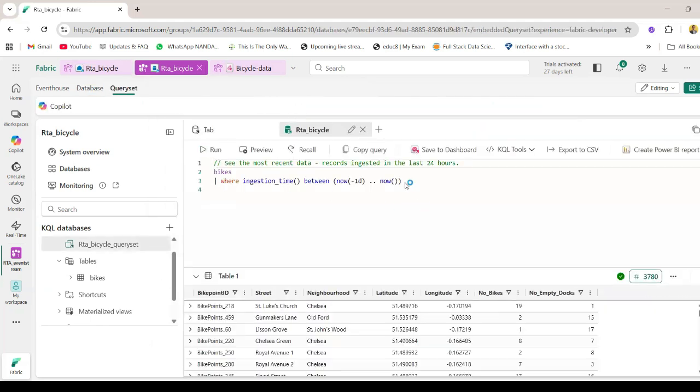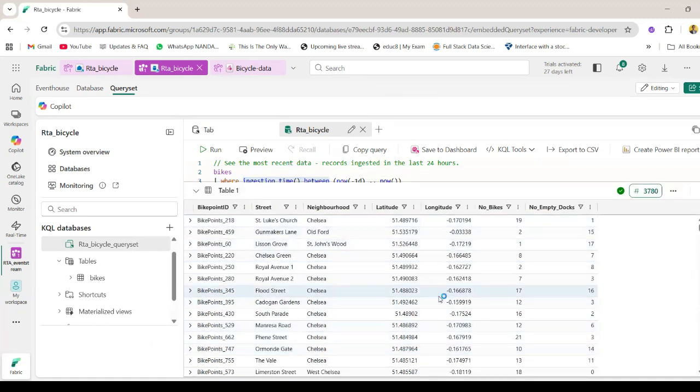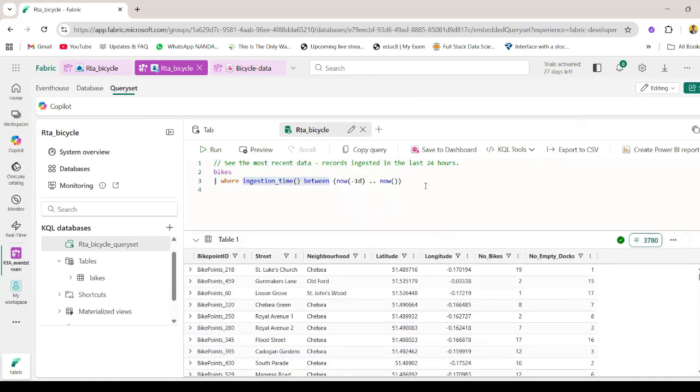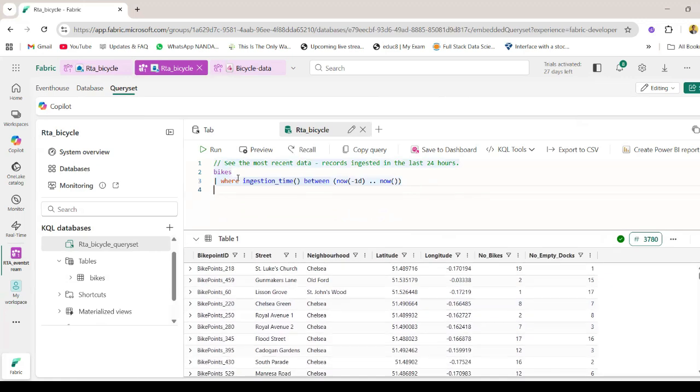So this is the query for that. Bikes is the table name where ingestion time is between now and minus 1 day. So till now, it is telling that the last 24 hours of data has been brought over here as an output. So this is the set of code to get the most recent data that was ingested in the last 24 hours. Do you have any questions till here?